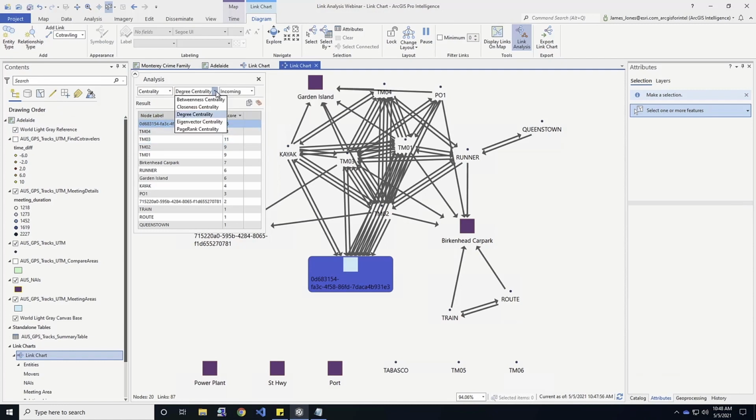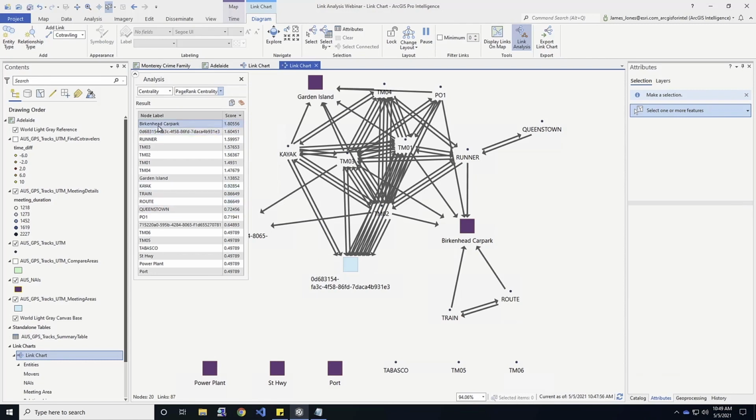We can also take a look at some of our other centrality metrics here. So say we wanted to identify what is the most influential node inside of this link chart itself. We can use something like PageRank centrality to help us understand that. In this case, it's interesting that the most influential is this Birkenhead car park. It's one of our NAIs, and it actually touches a lot of our individual movers, and overall, according to the PageRank centrality score, it is actually the most influential.